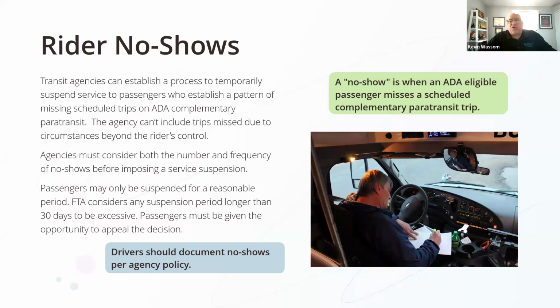Getting to rider no-shows. Transit agencies can establish a process to temporarily suspend the ability of the passenger to ride with them if the rider has demonstrated a pattern of missing trips that they've called to schedule with you. In counting the number of no-shows in your policy, you cannot include trips that are missed due to circumstances beyond the rider's control. If it's weather related, if they weren't able to get from the building to the pickup spot because the business had not cleared the sidewalk, or it was too icy, or things like that.